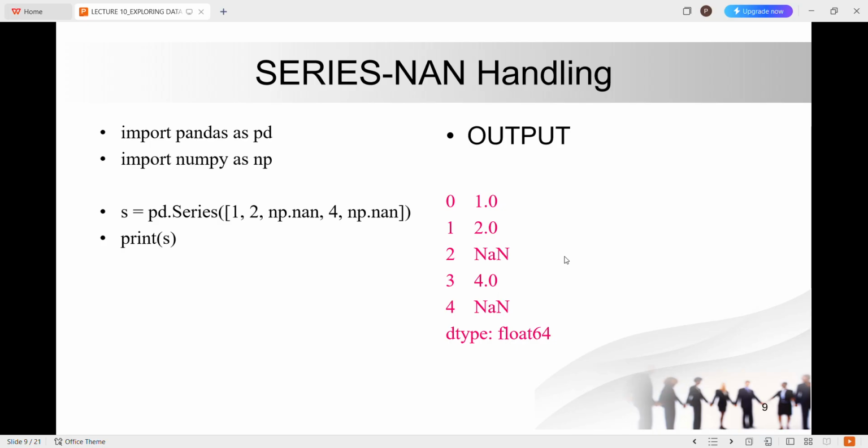Now in series, we'll see how to handle the none values. So we are just giving the values: import numpy as np, s is equal to pd dot Series. I've just taken a command 1, 2, the third value I've given as none and the fifth value I've given as none. As per the index it is third and fifth.